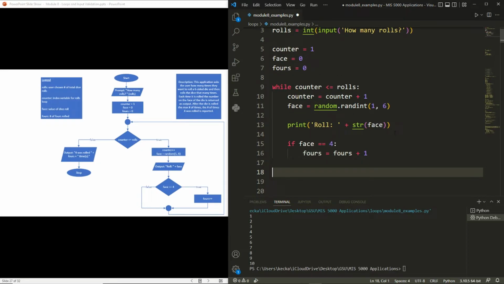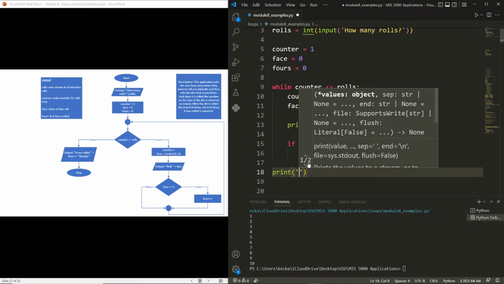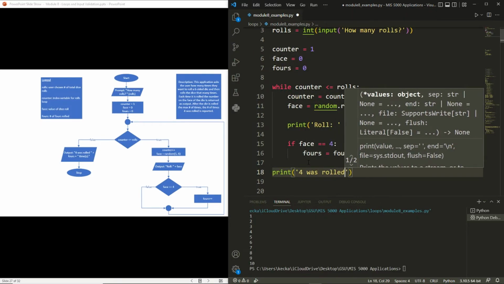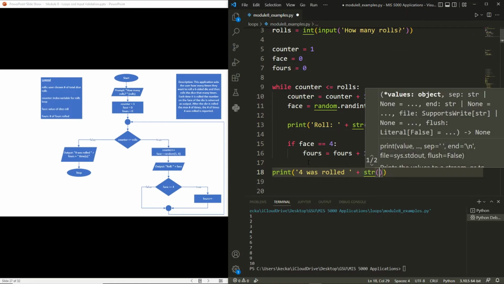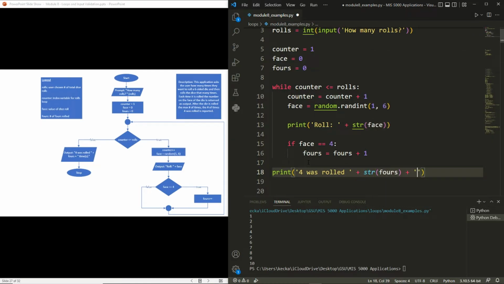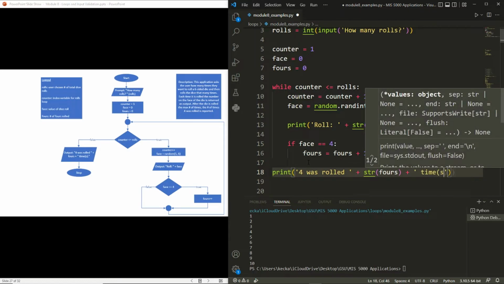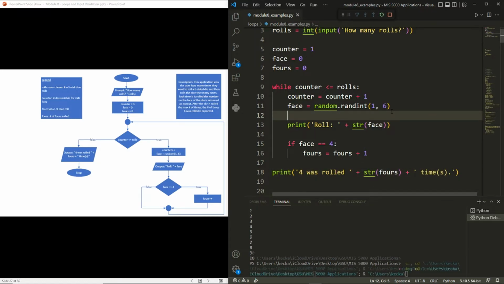Once this loop terminates, so we're going to back the logic up to where that while loop started, we're going to simply output the number of times that 4 was rolled. So we'll print 4 was rolled. Remember to cast as a string, 4's, times. Let's go ahead and save and test this.